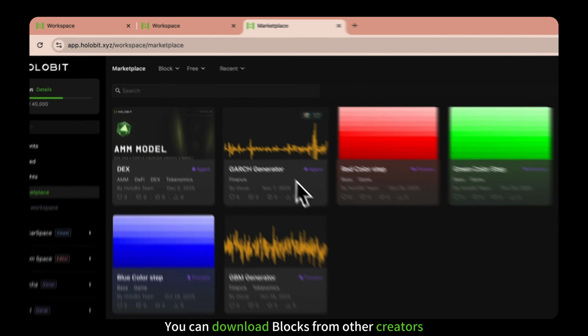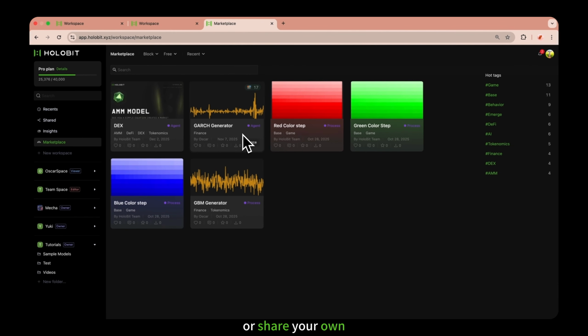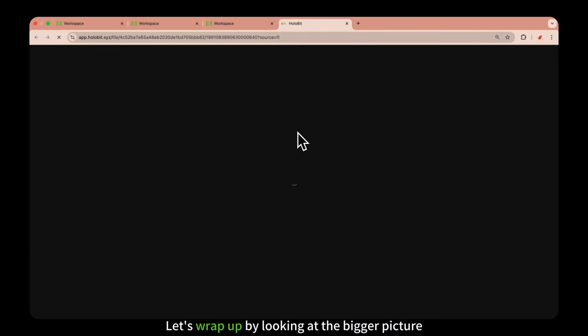Here, you can download blocks from other creators or share your own. It allows us to build upon the community's collective wisdom, turning individual models into a library of powerful, shared building blocks. That's all for our second video. Let's wrap up by looking at the bigger picture.